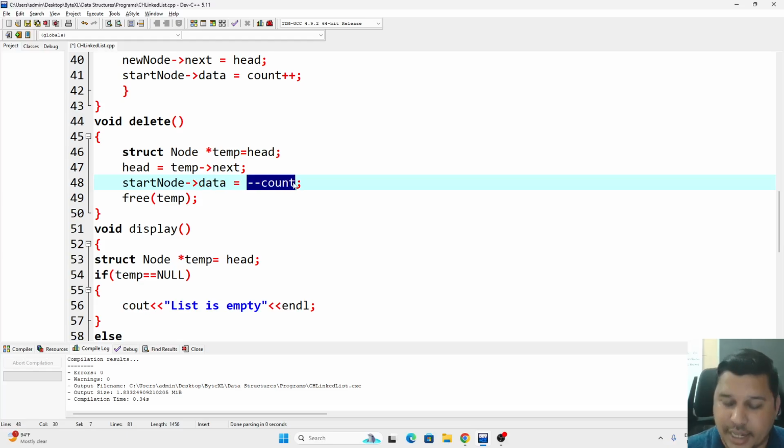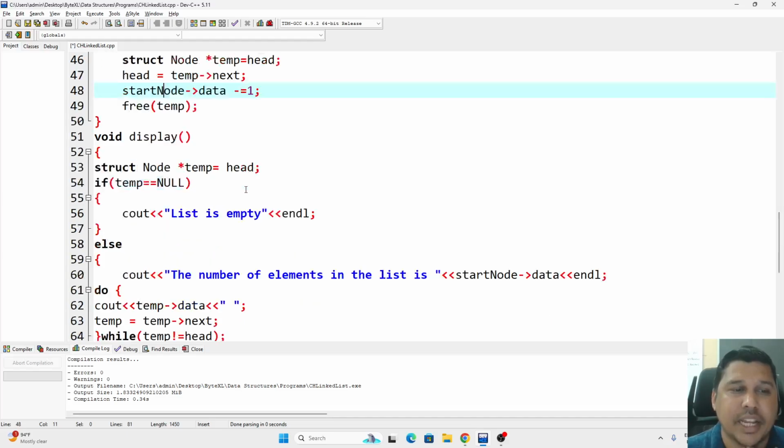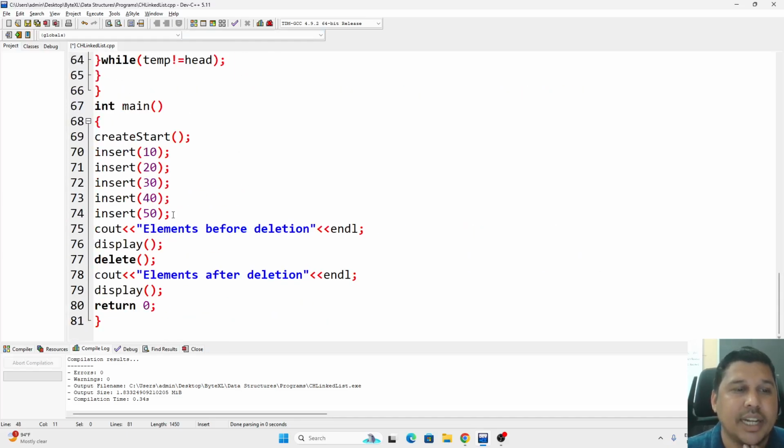Whenever you call delete, you have to reduce the count by 1. So start node data minus equal to 1, right? What is the meaning? Start node data equal to start node data minus 1. Whatever is the value in that, reduce it by 1. So let me check whether it is deleting the element or not.